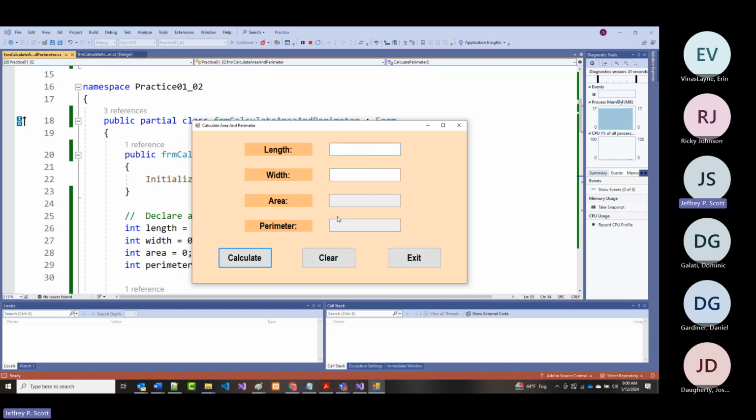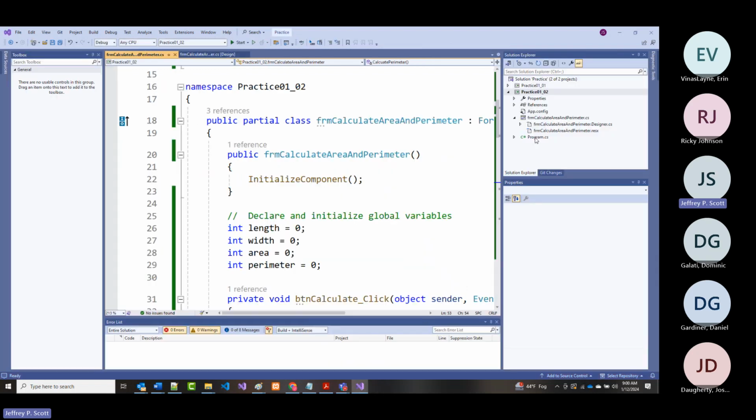I can clear. I can put in other numbers. All right. And I get different stuff. All right. So clear and exit. Yes, I want to exit.